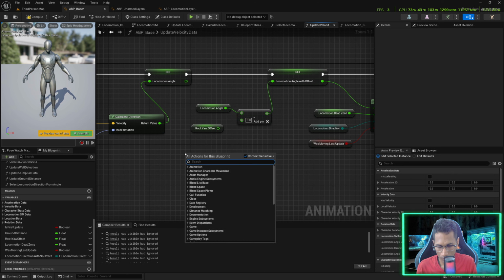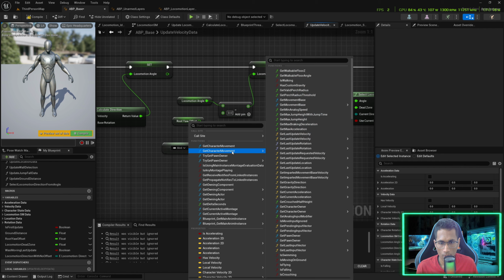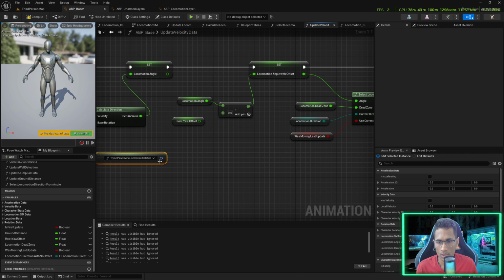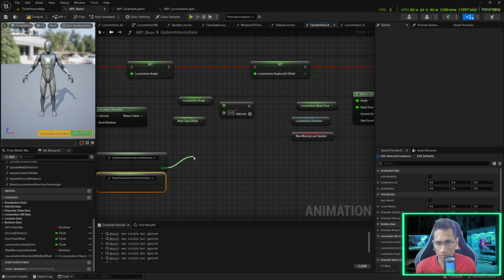Okay, so before I wrap up this video, let's implement this root yaw offset. So for now, we will just implement a simple root offset formula, that is to get the control rotation from the pawn owner. And let's duplicate this and change this one to get actor rotation. Once you have this, you can split these two nodes. You need yaw, so that is this.